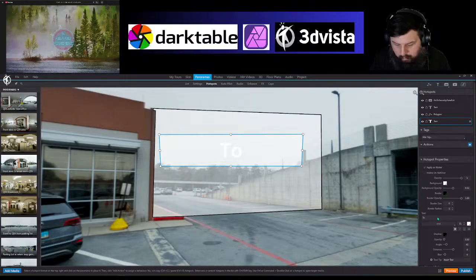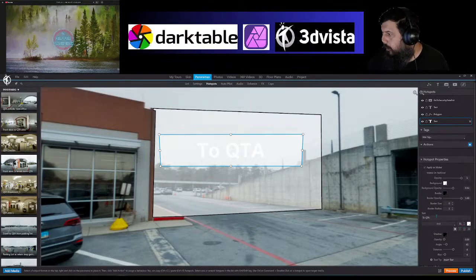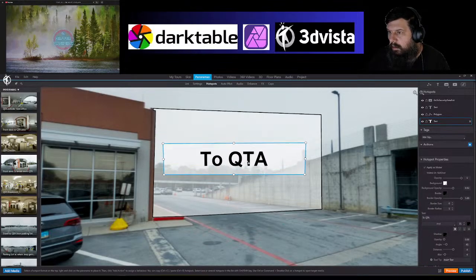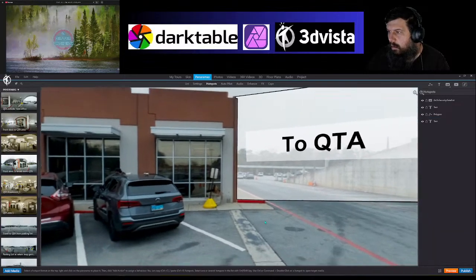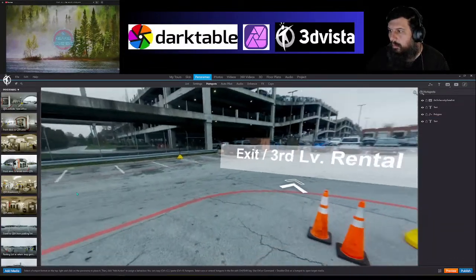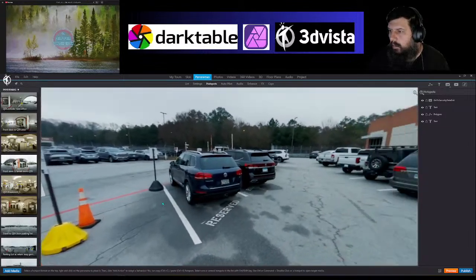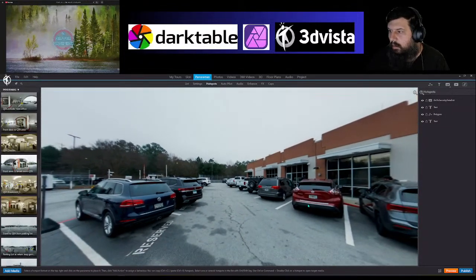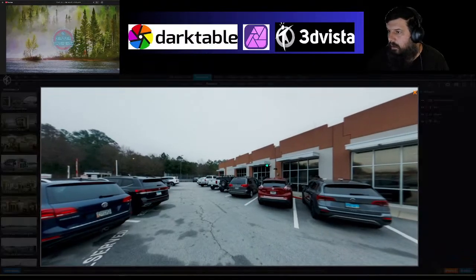To UTA. And we can change that to black. Yeah, there we go. So that goes to QTA. Exit their level renter counters. So now we can say employee parking. So now we can go here.